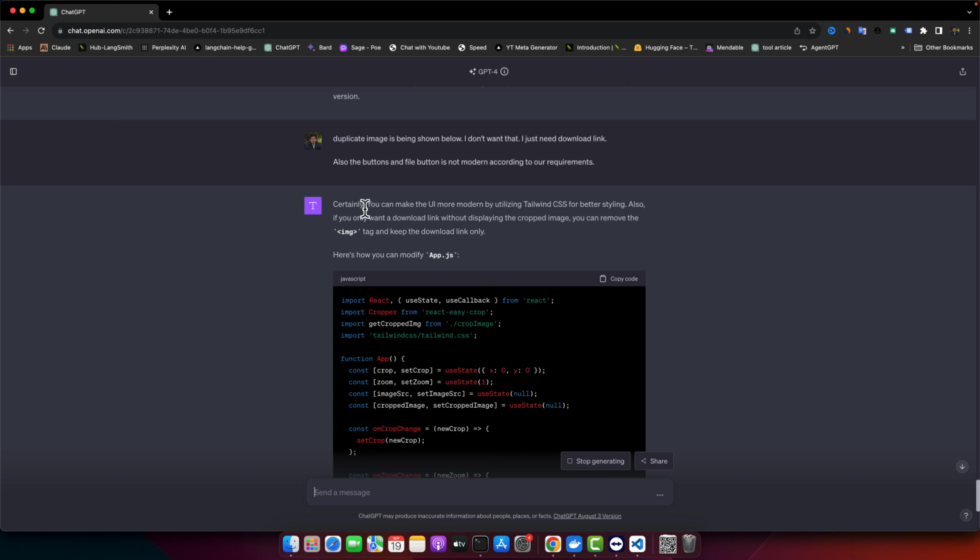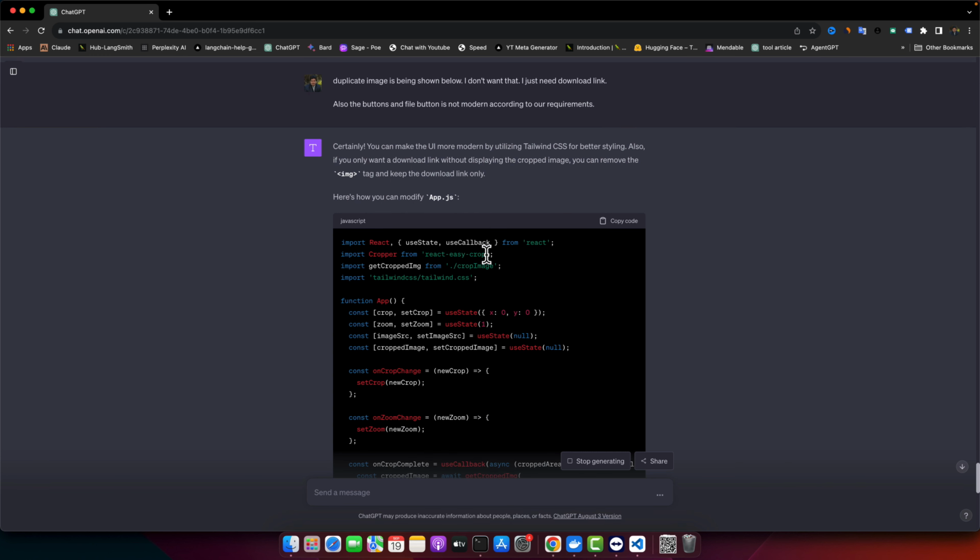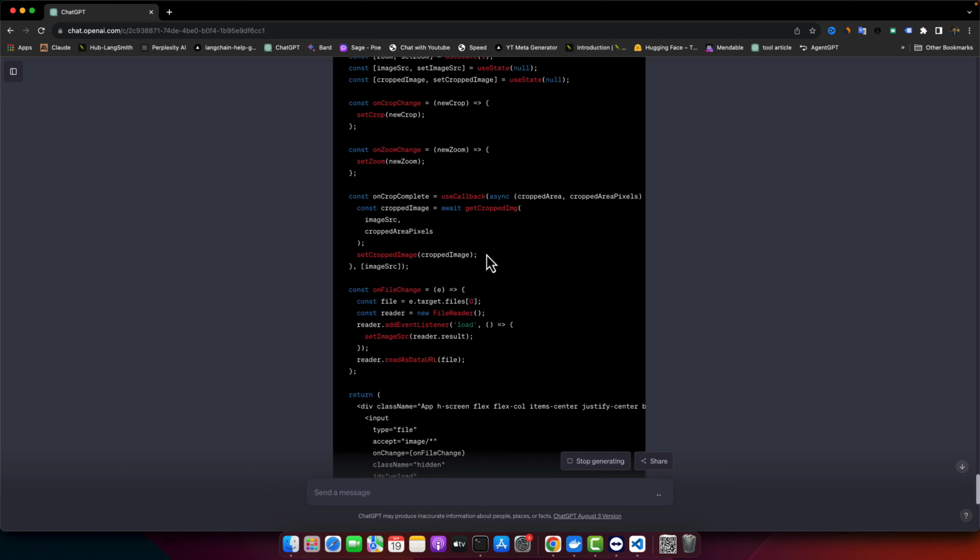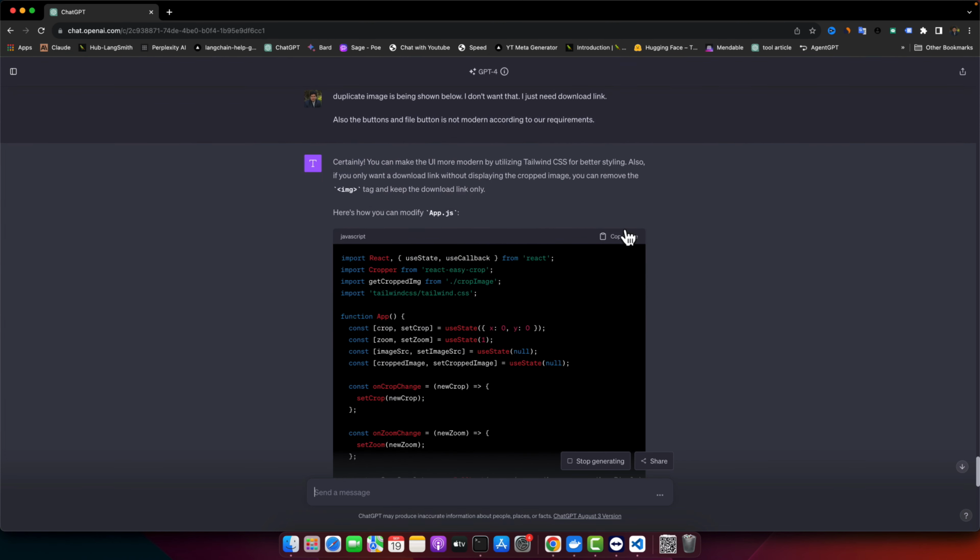So it is saying that you can make the UI more modern by utilizing Tailwind CSS for better styling. Also, if you only want a download link without displaying the cropped image, you can remove the image tag and keep the download link only. Here is your app.js file. So let's use it.